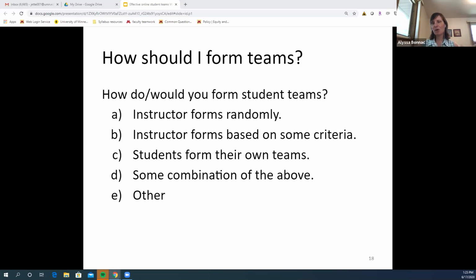Is it like a small ad hoc kind of one time, we have this one synchronous session and I want students to work together? Maybe then I'll do it randomly. Is it going to be a longer term project, which is what our focus is a little bit more here? Personally, I wouldn't do it completely randomly in that case. If you can go to the next slide, Mary.